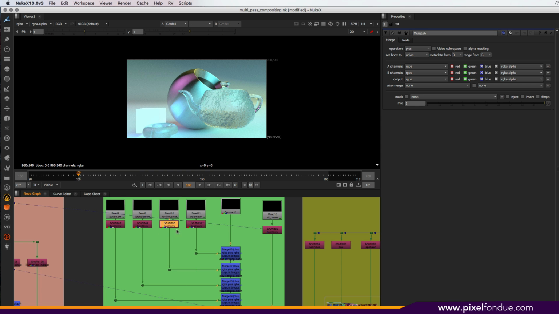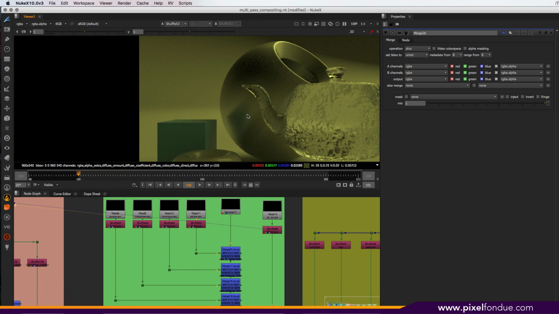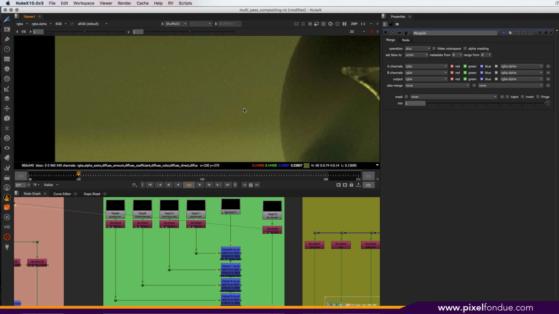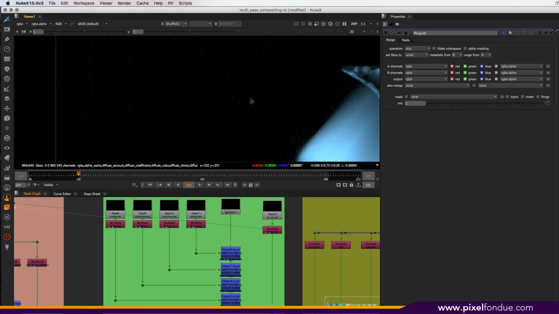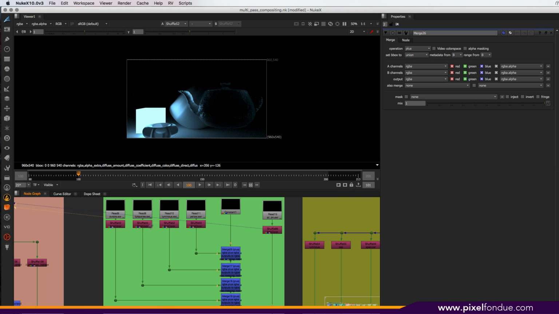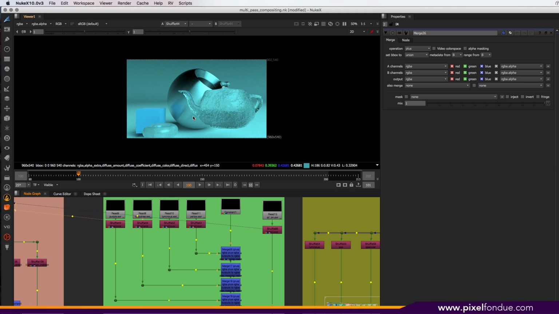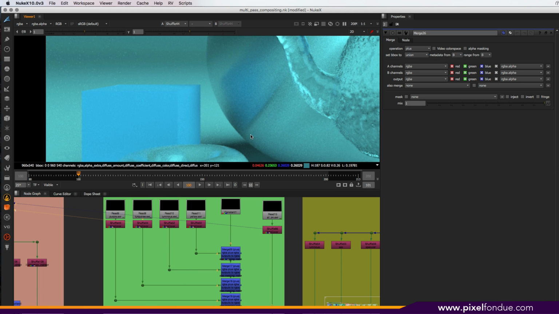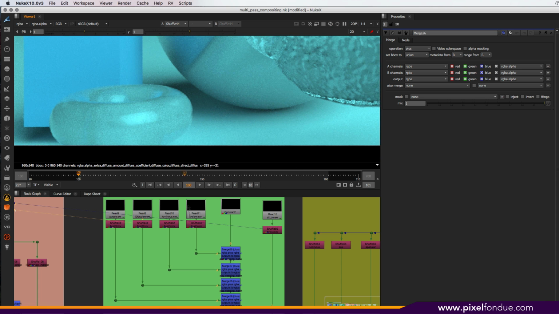And again, here I have individual control over the denoising per light. So if one light gives you trouble and you don't want to increase the samples, just denoise that individual pass.